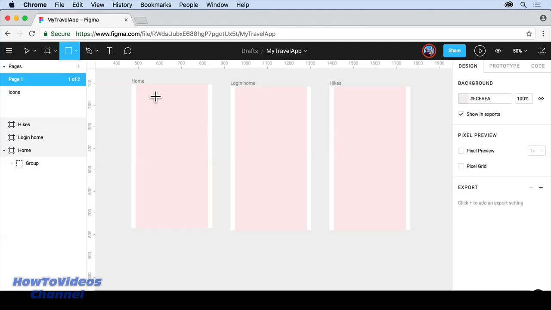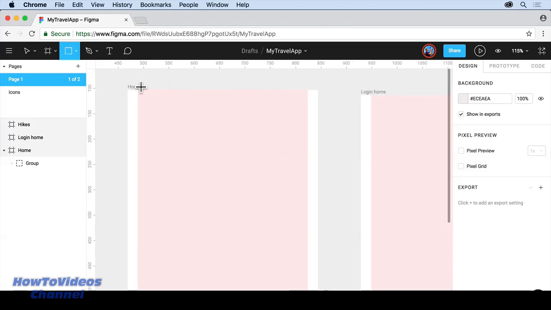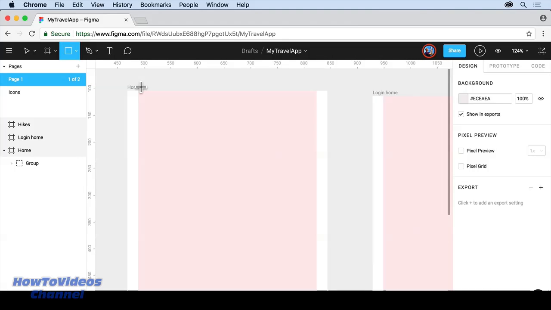Click on the rectangle tool, and I'm going to zoom in a little bit up here. So I'm going to press Command and use my scroll wheel on my mouse. You can press the plus key. You can use it a lot of different ways, actually.